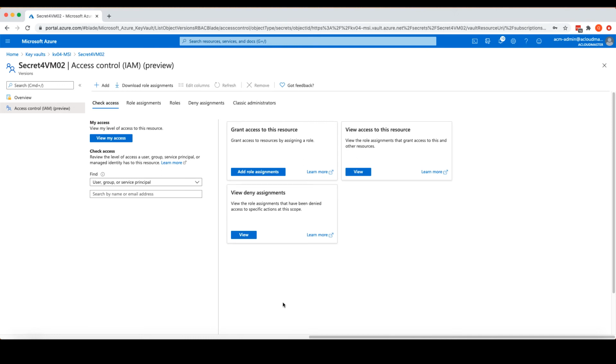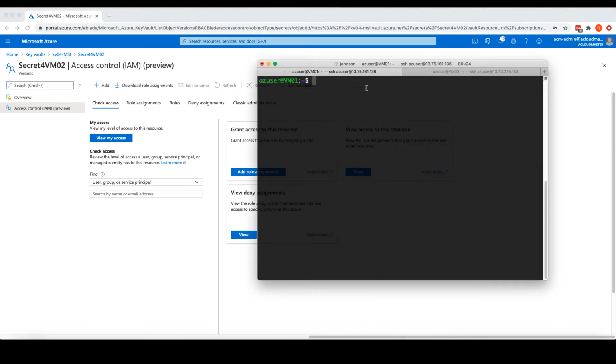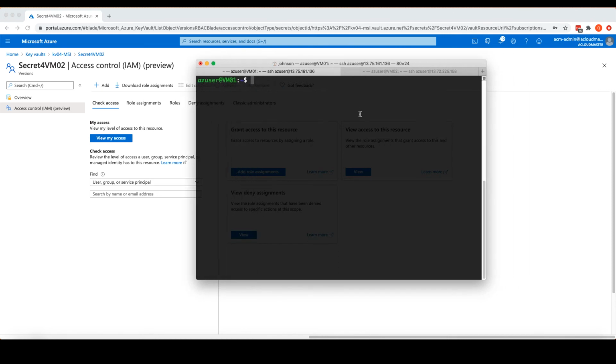To verify this, I have connected to both virtual machines via SSH and have installed PowerShell Core and the Azure PowerShell module. So I can run PowerShell by typing pwsh, and from the PowerShell prompt, I can run the Azure PowerShell cmdlets. To access the secret stored in our Azure Key Vault, firstly, we will need to acquire the system assigned identity by connecting to Azure with managed identity.